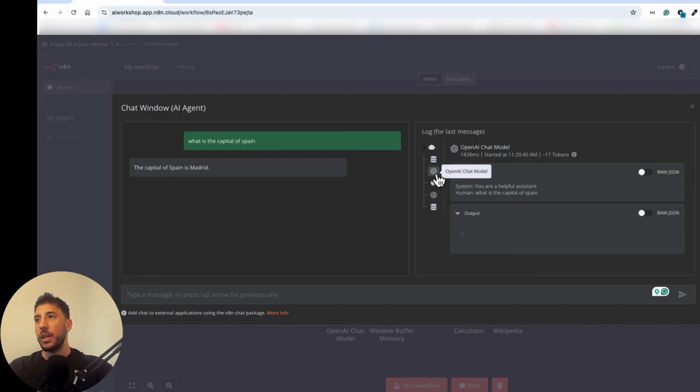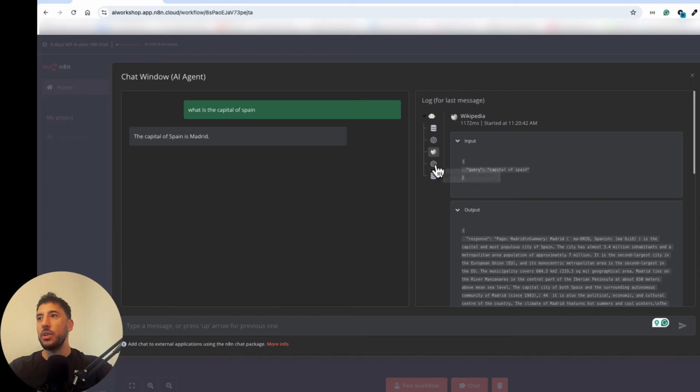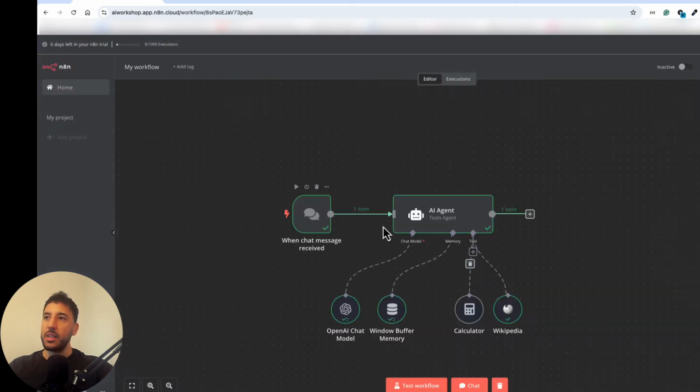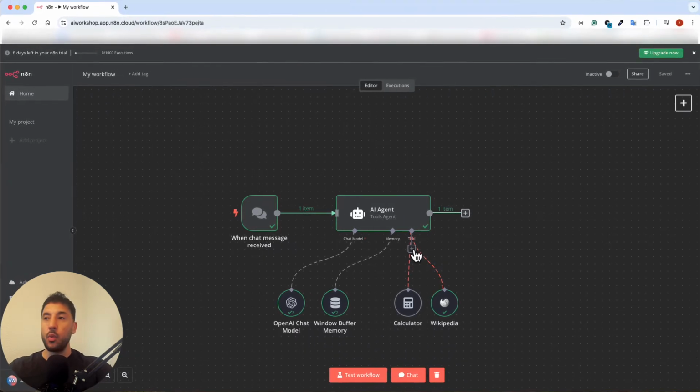And it used the OpenAI chat model, and it used the Wikipedia tool, as you can see right here, to search for that. And if we get out of this, you can see now that the AI agent used the following tools by looking at this with the little green markings here. All right, cool. Now we're going to add another workflow to this.